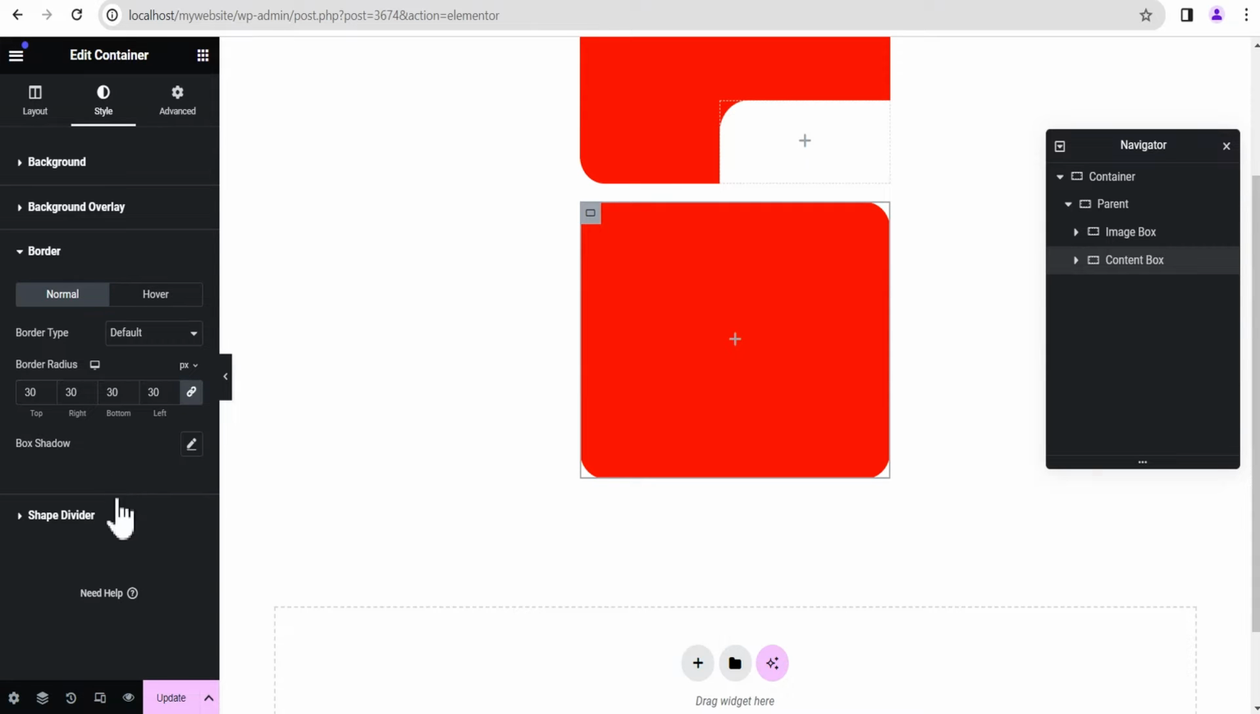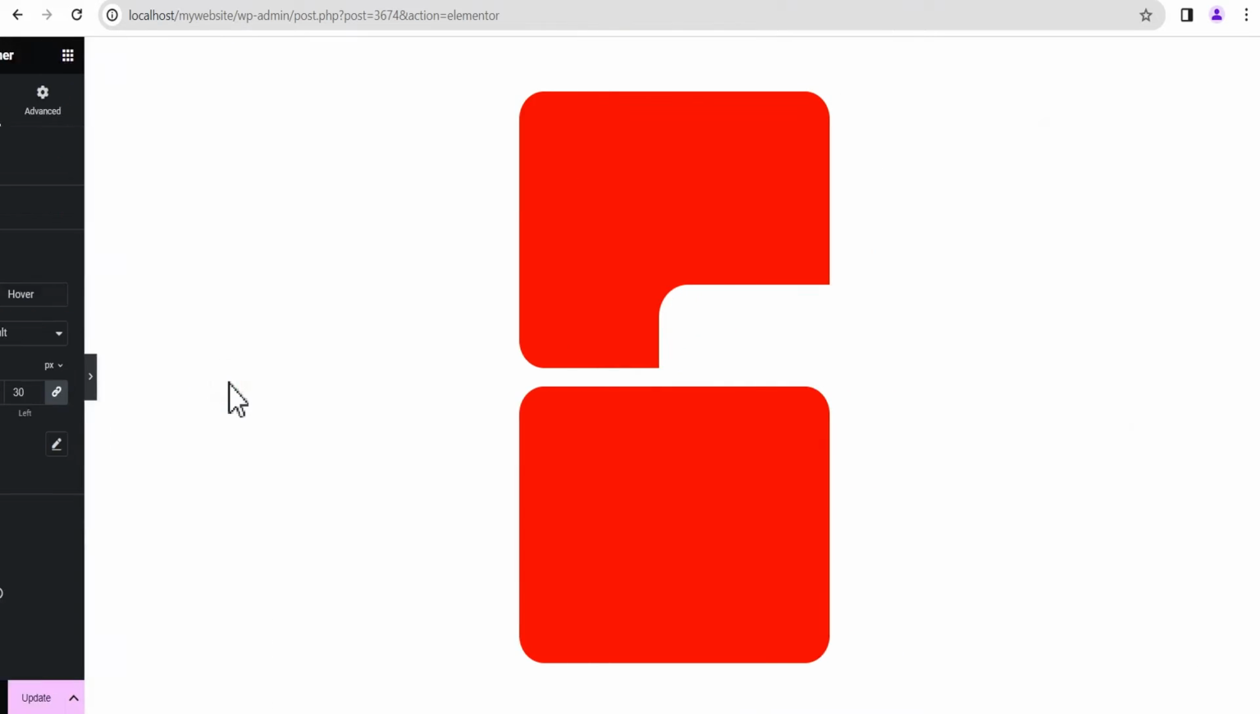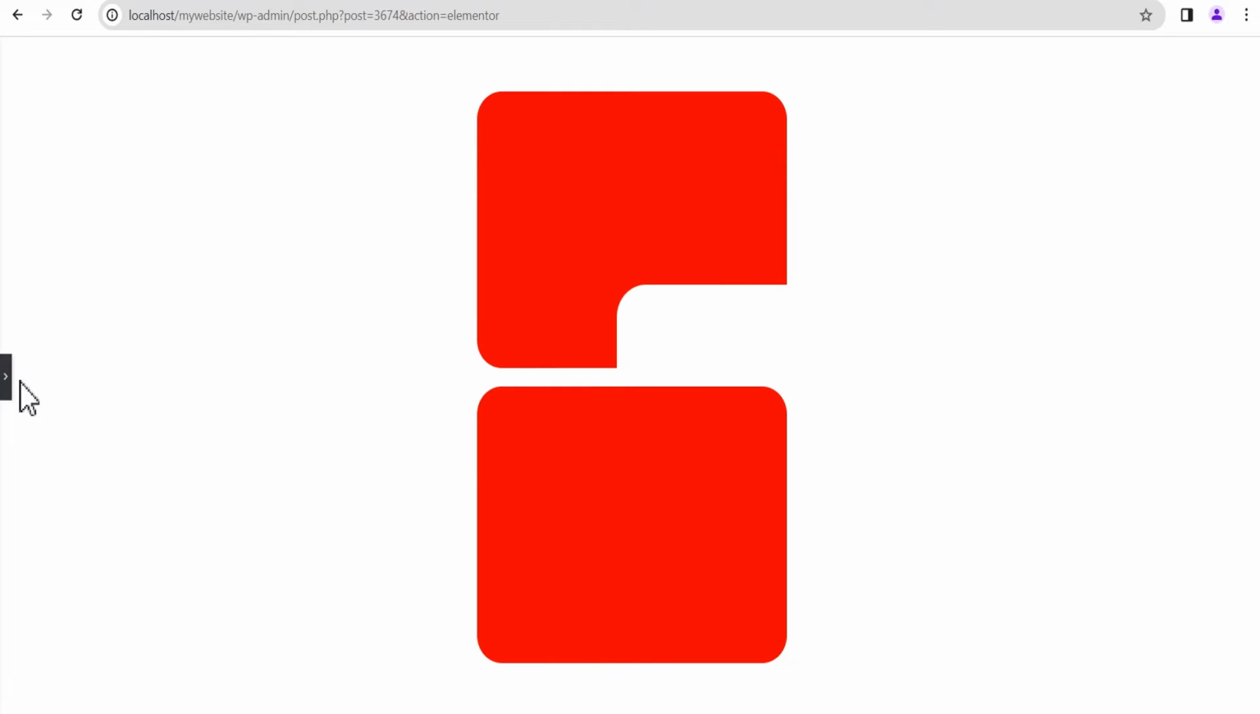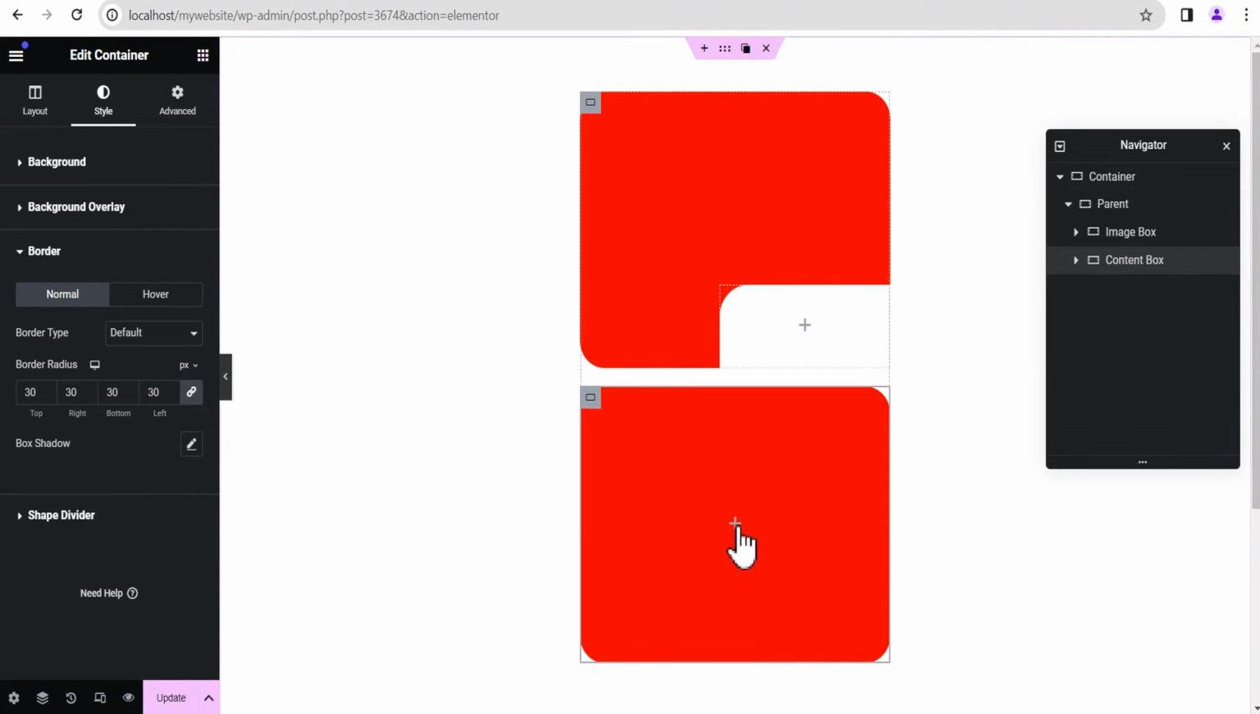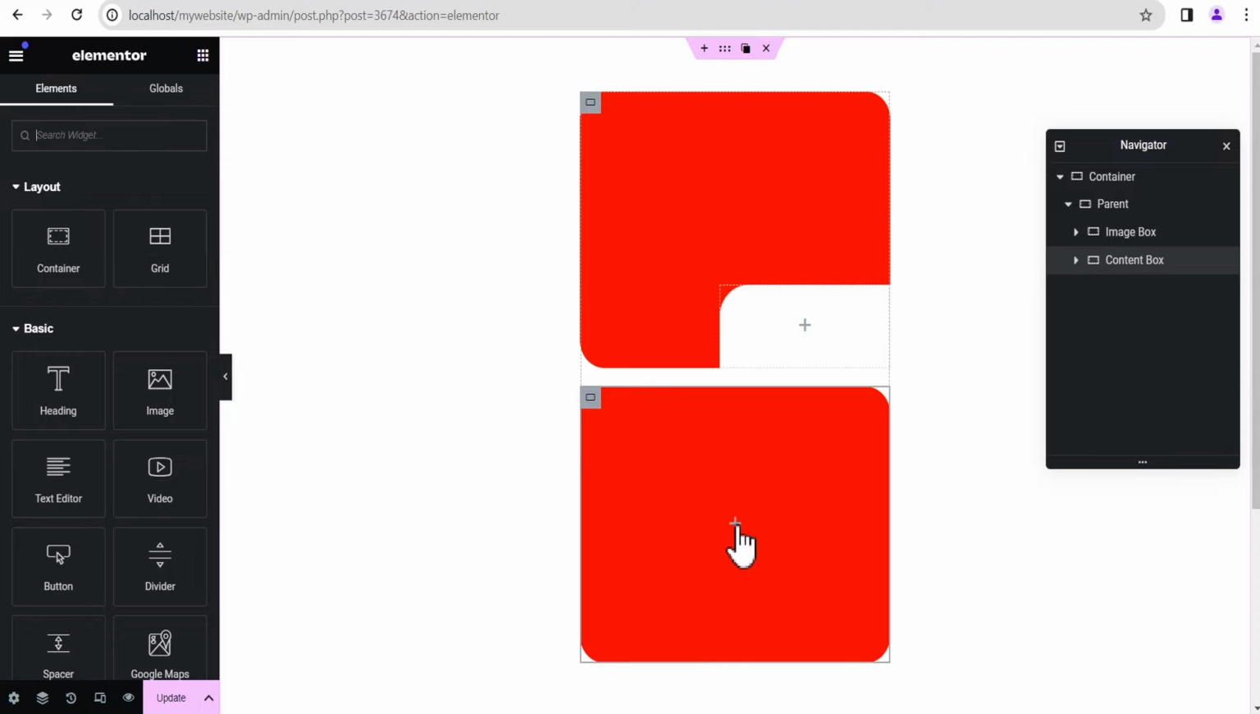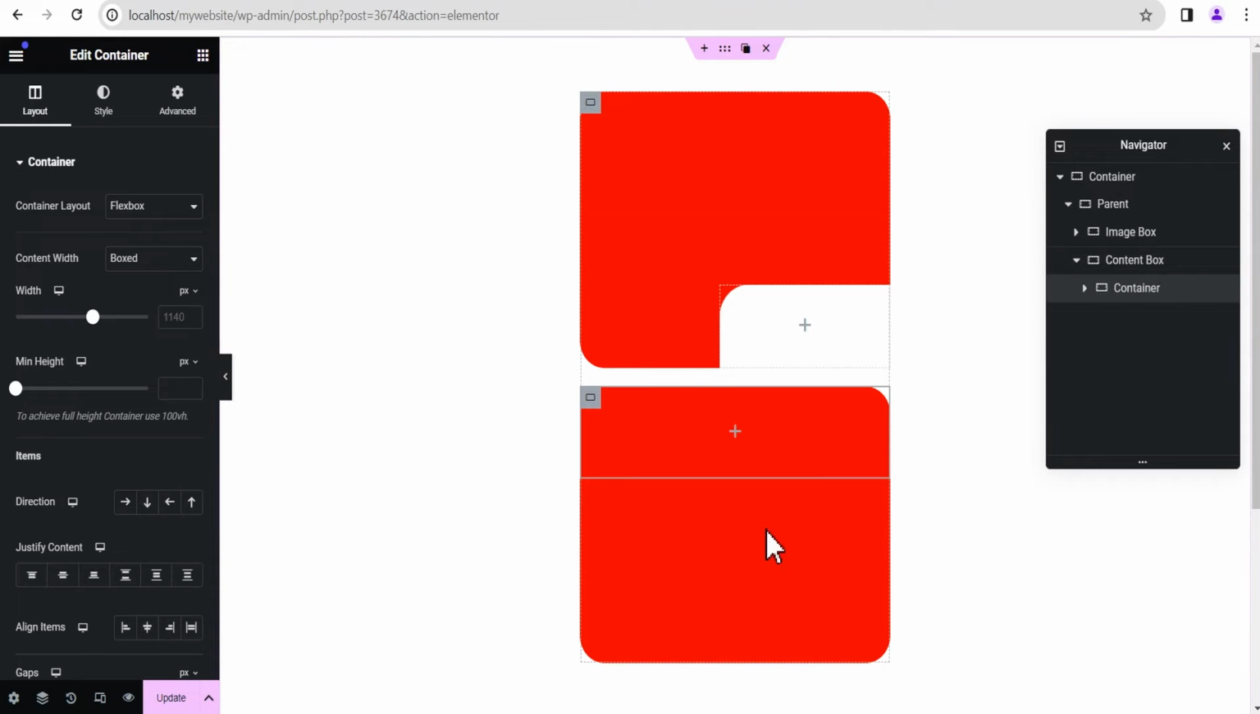Okay, so now that we've done this, the next thing we're going to do is just take a look at what we've done. All right, so the next thing we're going to do is click on this plus icon here, and add a container within the content box, and we're going to call this container the inner container.